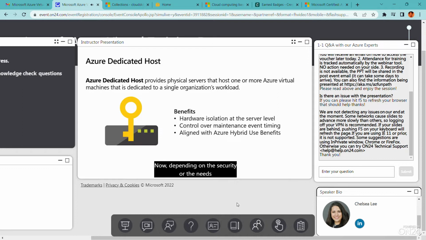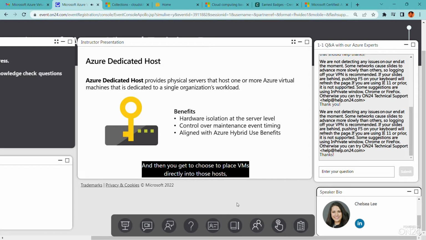Now, depending on the security or the needs within your environment or for your resources, you may want to look into an Azure dedicated host. Now, the dedicated hosts, what they are is they're the same physical servers that are in the Azure data centers, but it is just for your subscription. So you can provision this dedicated host within a region, an availability zone, or a fault domain, and then you get to choose to place VMs directly into those hosts, and then you get to set up any configuration that you like that best meets your needs.